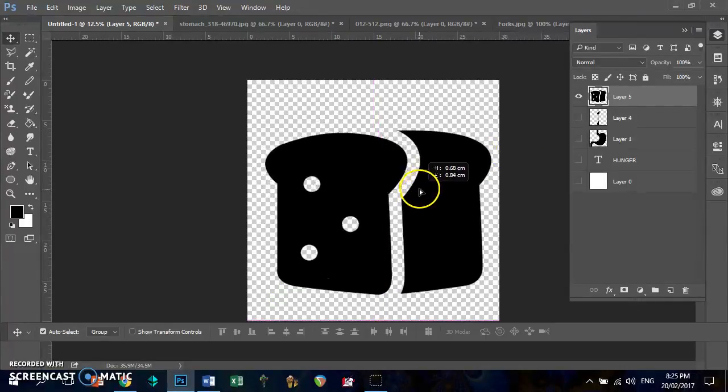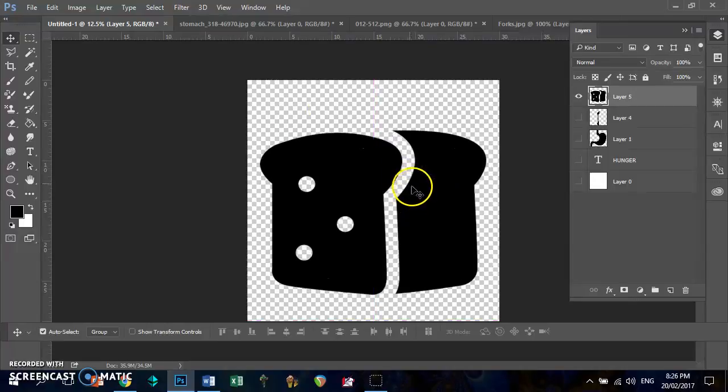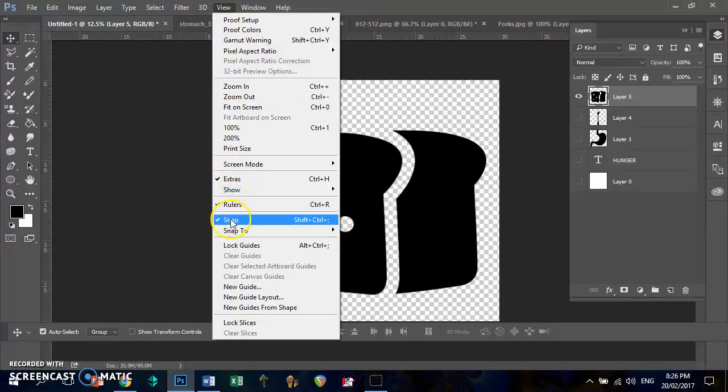Now these purple lines that are coming on to help me, that's because I've gone with View, and there's this thing called Snap.